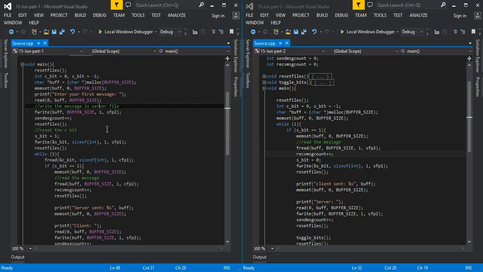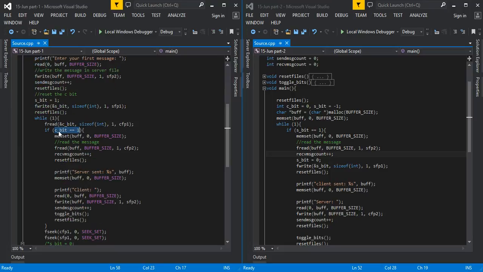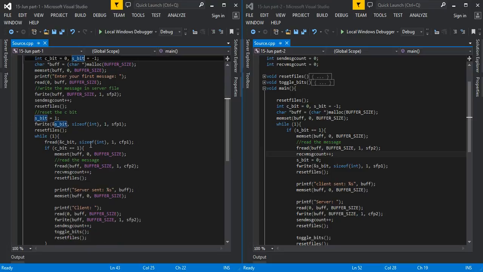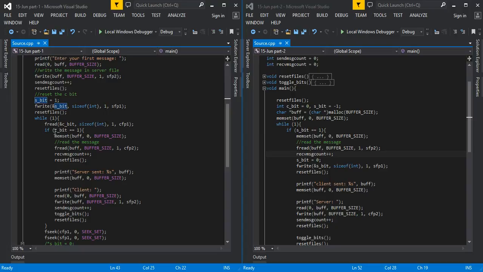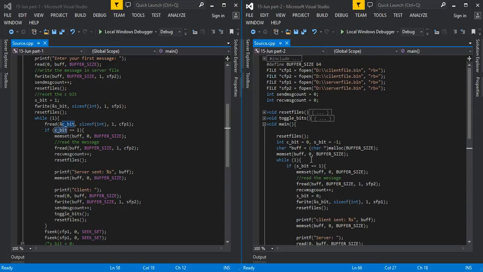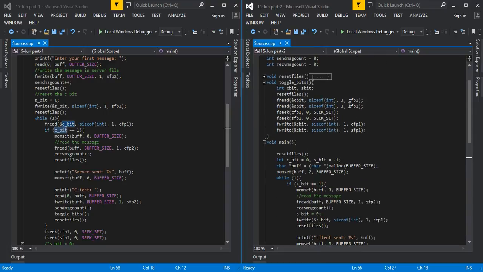Now, this is where the checking of toggle bits happens. C bit stands for the client bit, and S bit stands for the server bit. The client program always senses for a change in the client bit, and if you note here, the toggle bits function will change the client bit and server bit.